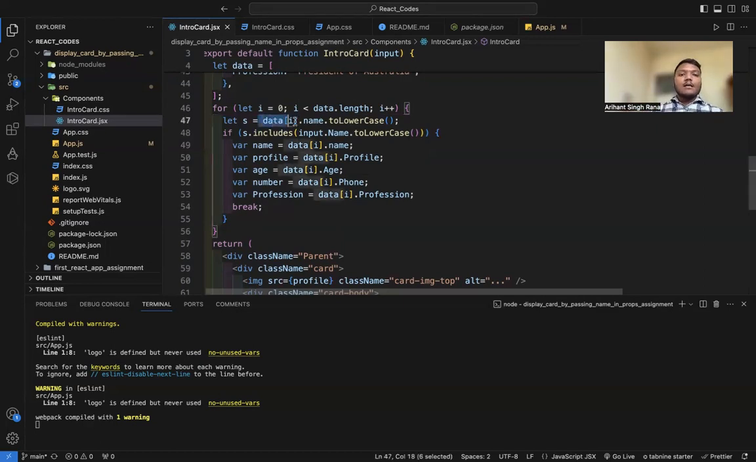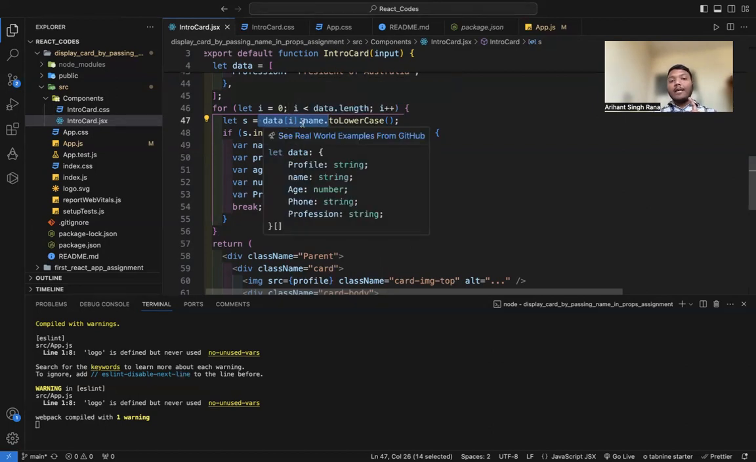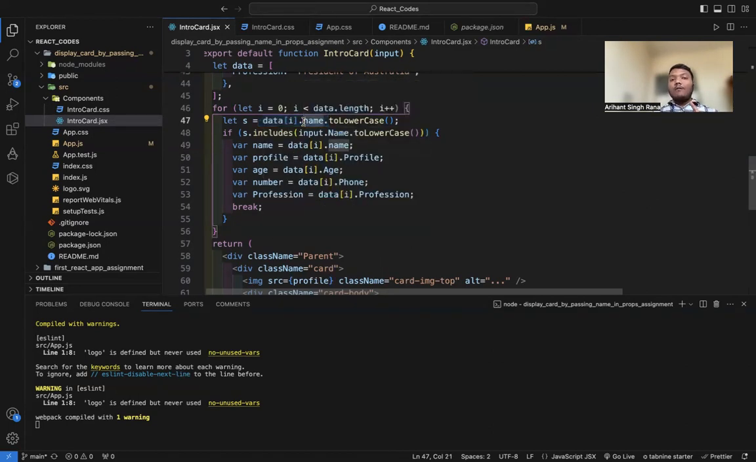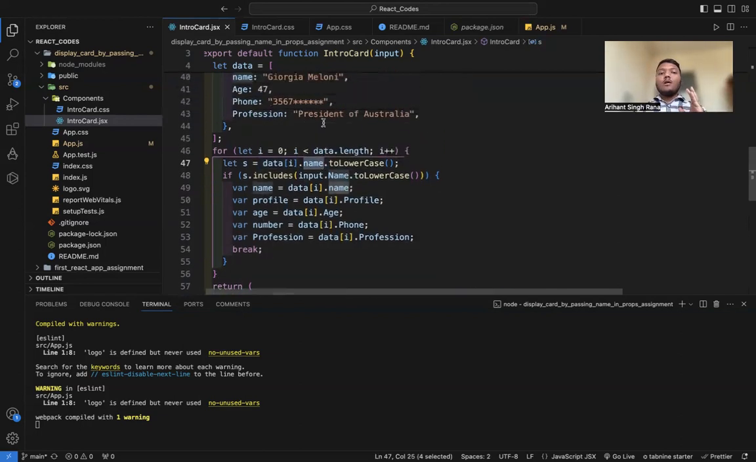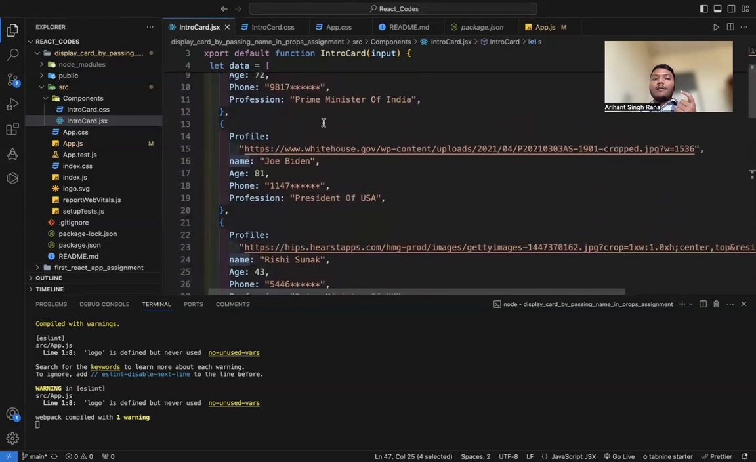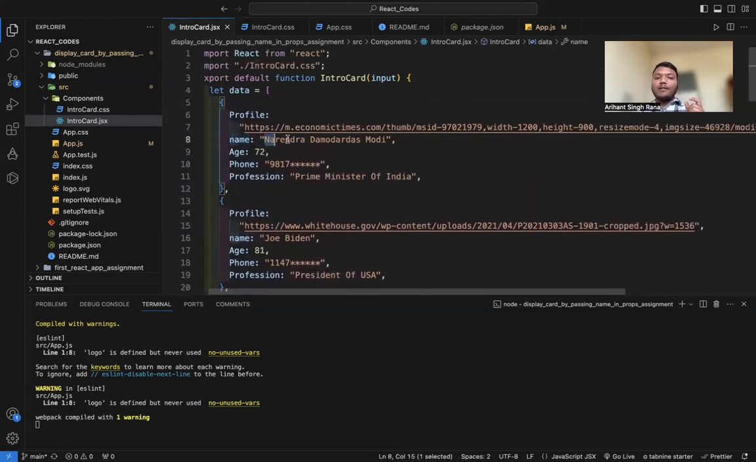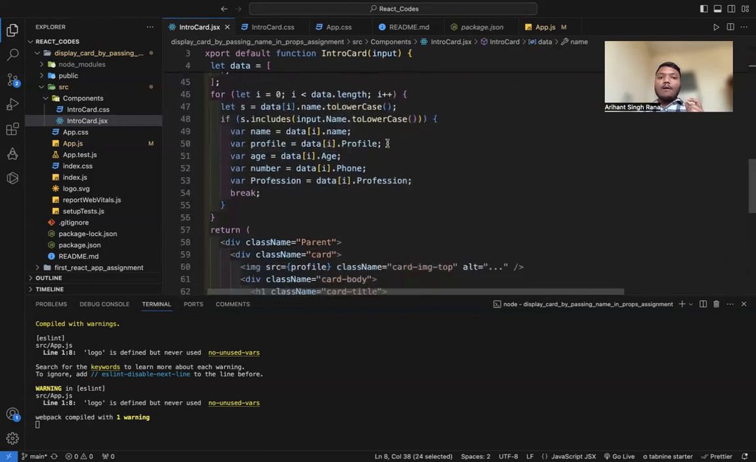This command means that for the object at the ith index inside data, I want to take out the value which is being stored with the key name. So if i is currently iterating over the first object, then it would return this complete name to this variable, and I am also converting that name into lowercase using this function. After that, I check if s.includes(input.name.toLowerCase()).